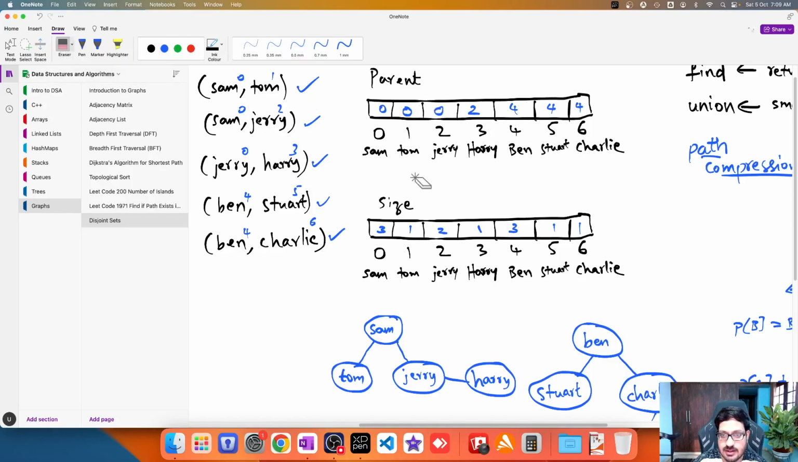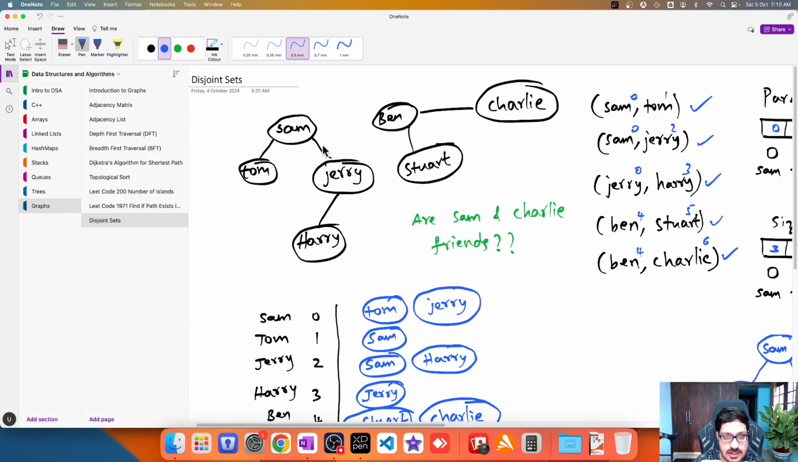Because these edges are not changing, right? So we can directly update it saying parent of Charlie is 4, right? Parent of Charlie is 4. Now this is becoming a two-step operation. First I go to Charlie, then I go to Ben, and then I found my answer in constant time. So because this is Ben, maybe it is not clear. So let me introduce a new edge like this. Then it will be more clear. What is path compression? Let's say we have a new edge between Sam and Ben.